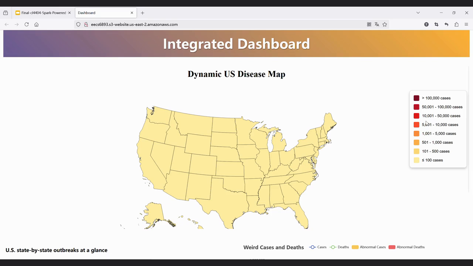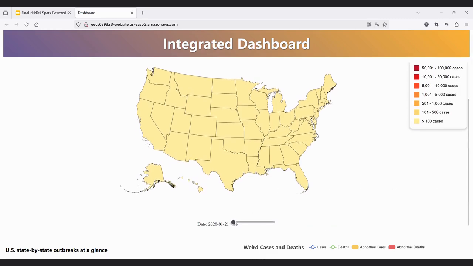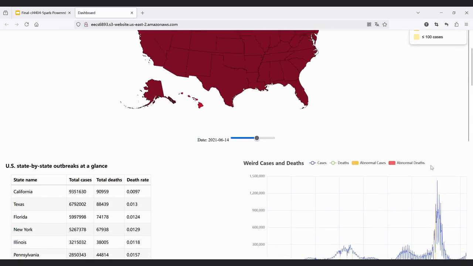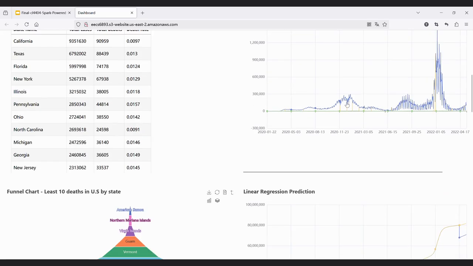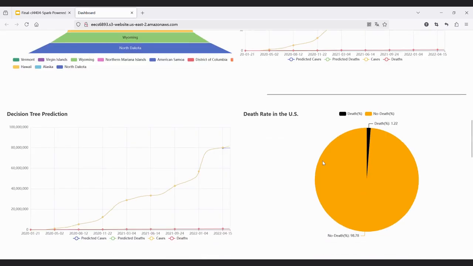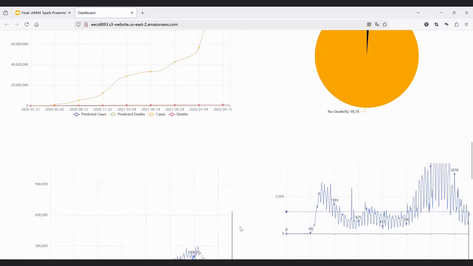And this is our integrated dashboard. You can see the US disease map here, and we can slide the bar to see the transition at any time. We have lots of analyzed maps here, and we can put our mouse onto these maps to see detailed information. I will introduce them in the following parts.